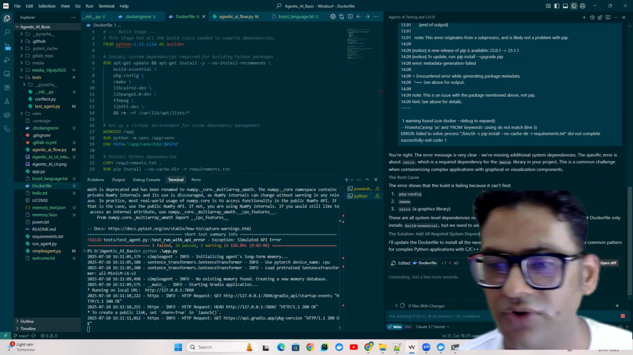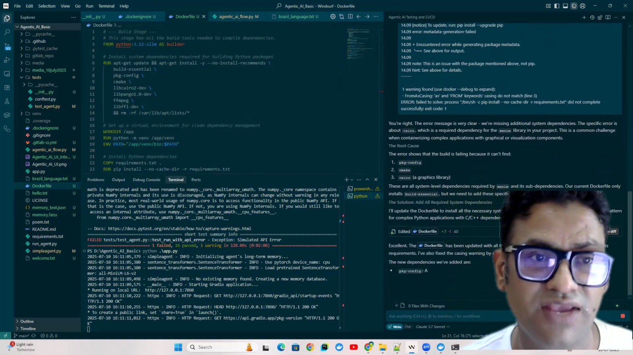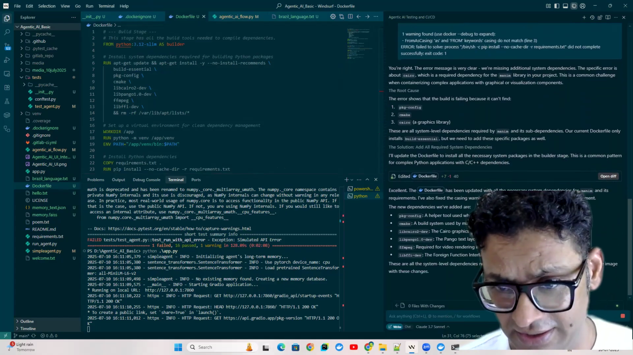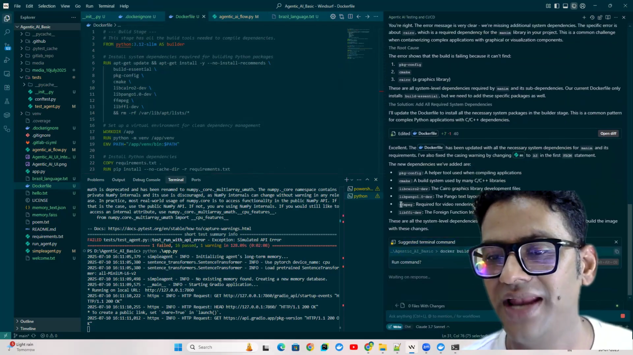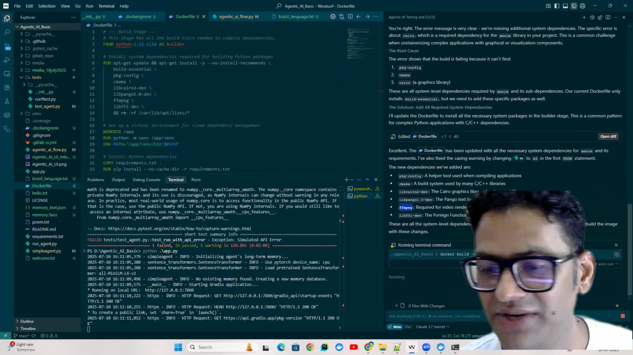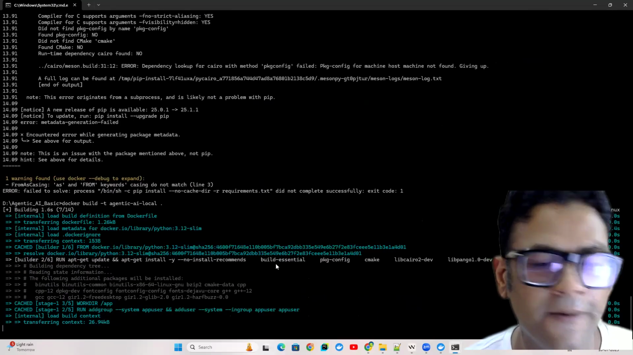This is a common pattern for complex Python applications with C++ dependencies. And we know why this is happening, because we have a dependency on FFmpeg, and Gradio really requires that. And you can see this is because of the Manim library, which is very complicated. Cool, so let's accept it here. And since it is updated, let's try to run it here locally as well.